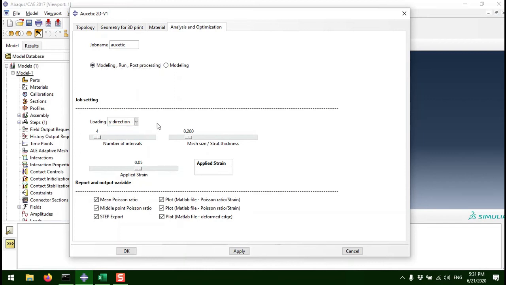We also input the strain applied to the structure to be 20% and ask the software to output the value in at least 4 different intervals. If we increase this, the size of our output database will be larger, but I'm going to leave it as it is. Finally, we specify the ratio of mesh size to strut thickness. I'm not going to change this because this is okay for our problem, but you may want to change this for your problem. This plugin can output multiple files and variables.